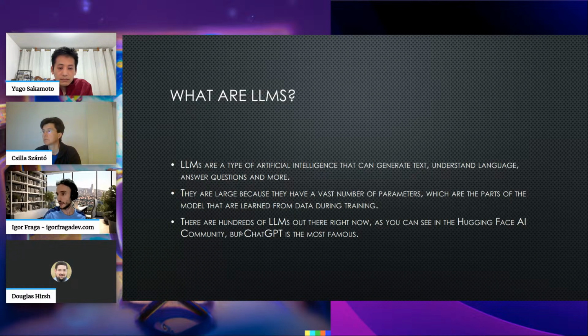Oh, there are hundreds of LLMs out there right now. As you can see, Hugging Face AI community is a community where you can download open source LLMs. There are tons of them, and you can run one on your local machine. We will take a look at that in a while. But ChatGPT is the most famous one because it was kind of the first to go public for everyone to test it, as far as I know.